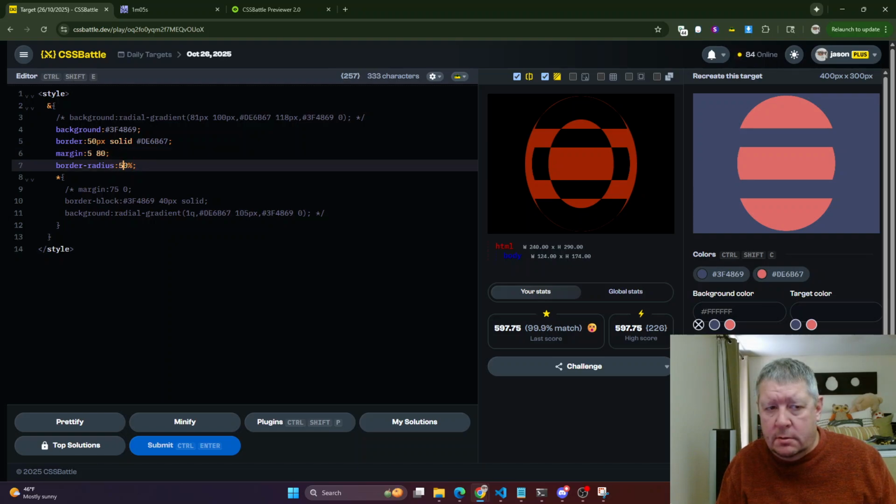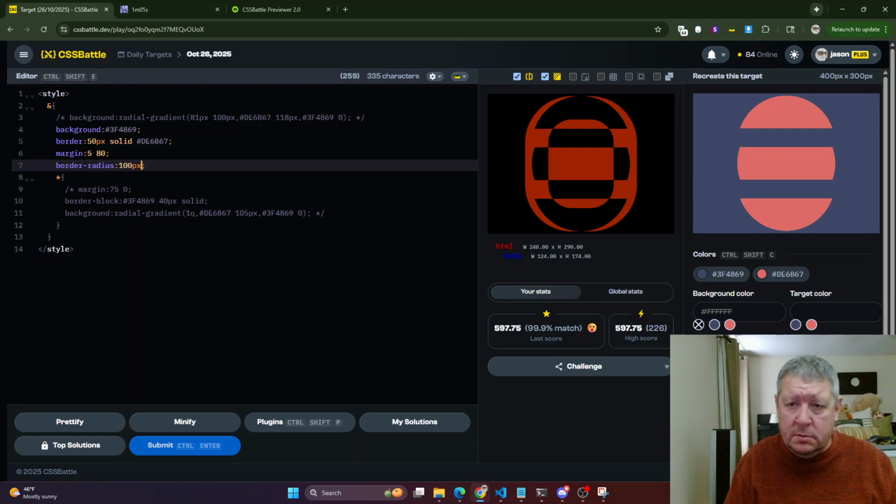That doesn't look good either. What if it were not 50%, but 100 pixels? 80 pixels. 120. 150. 160. Now it's pushing, it's too much. It's starting to push the other way.